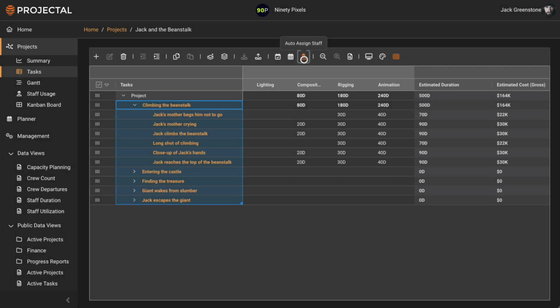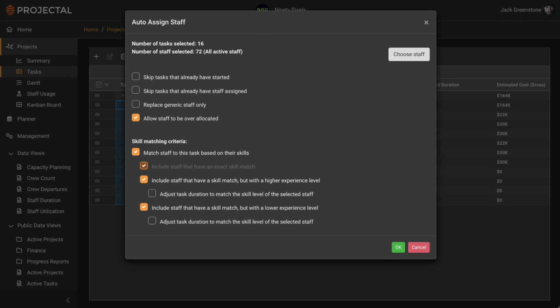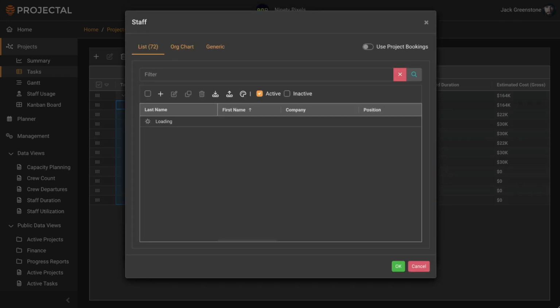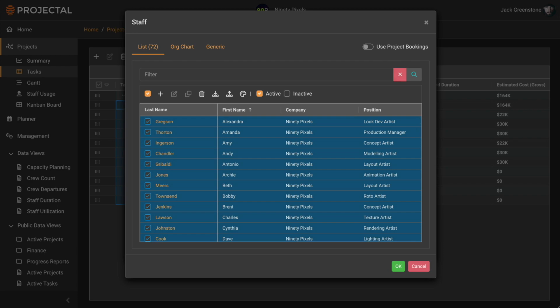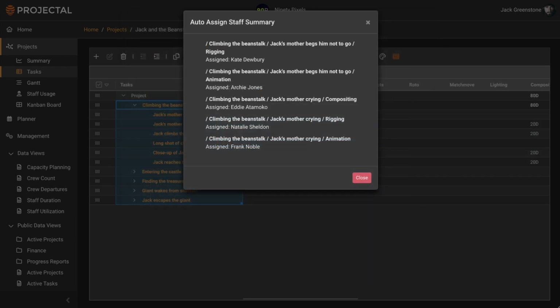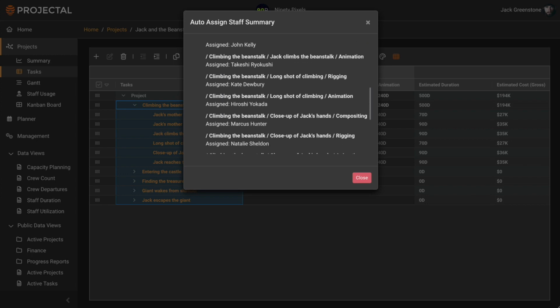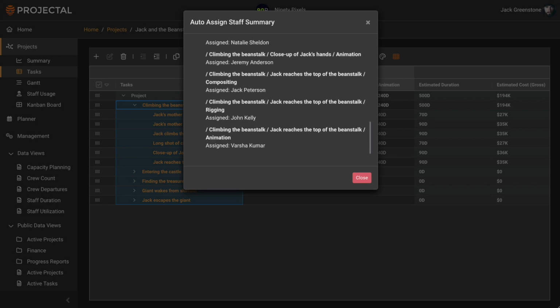And of course, once a bid has been won and turned over to production, all you need to do is ask Projectl's AI to replace these generic staff with your real staff based on their skills and availability. You never lose sight of the big picture and can zoom out at any time to see how this proposed bid will impact the upcoming schedule.